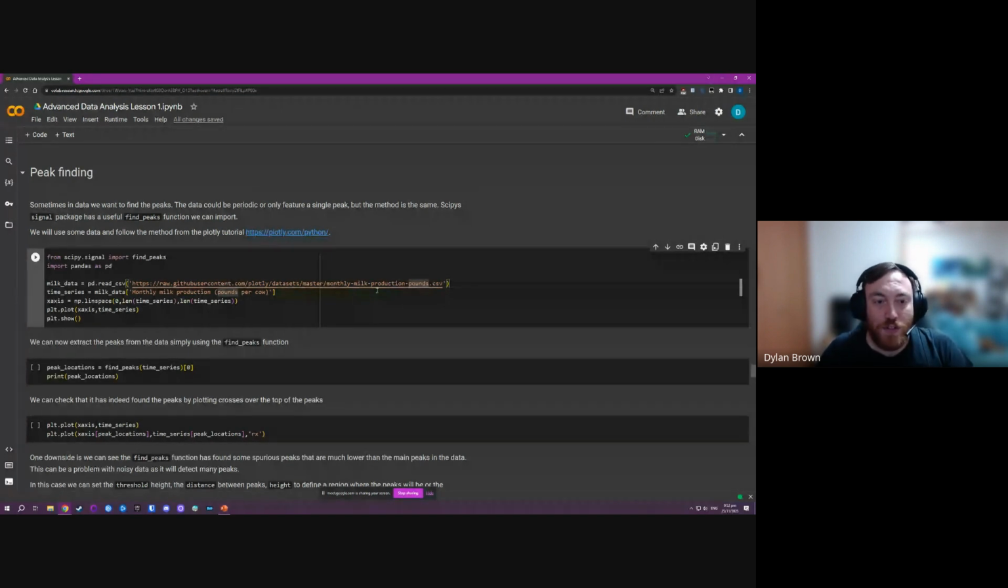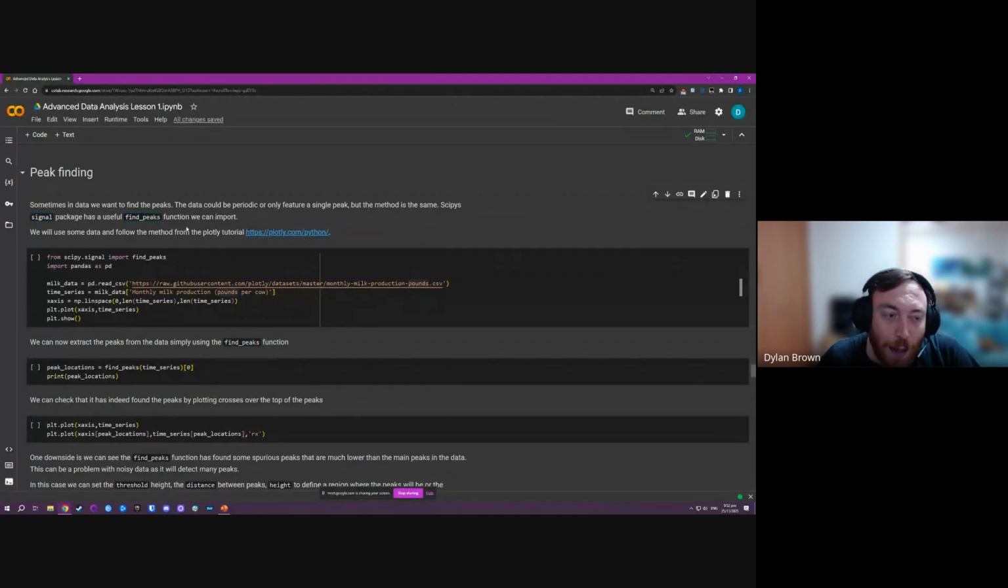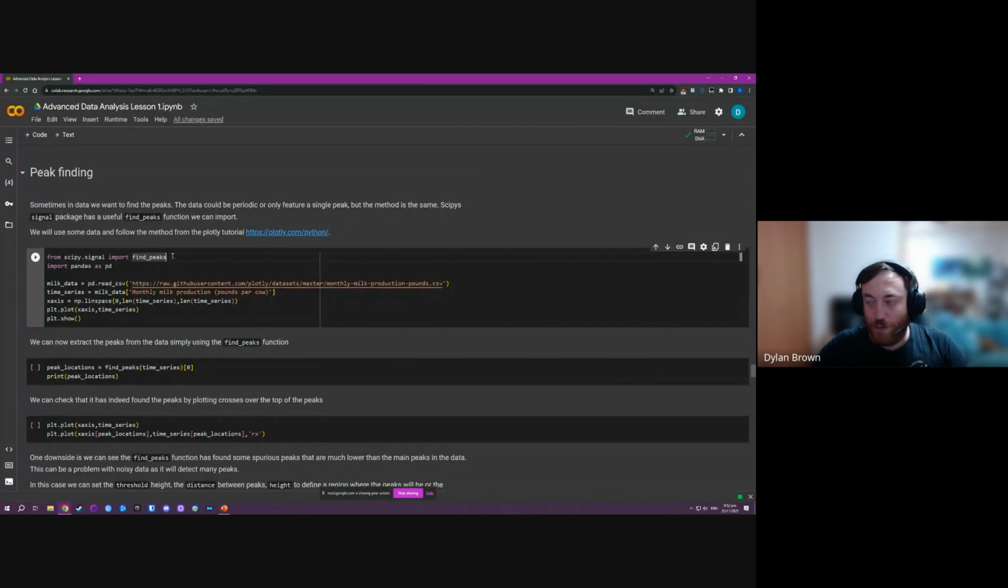And so that's where there's this useful function in SciPy. It's under the signal package, and it's called find peaks. What that will do is it'll look at the data and find the peaks of the data and return them to you. And you can then check and see if that actually makes sense.